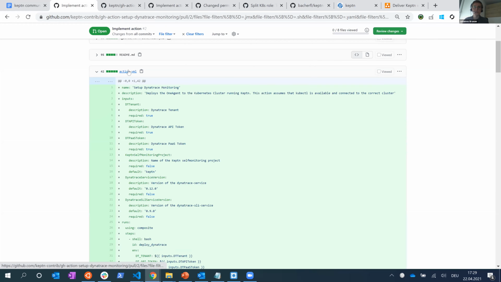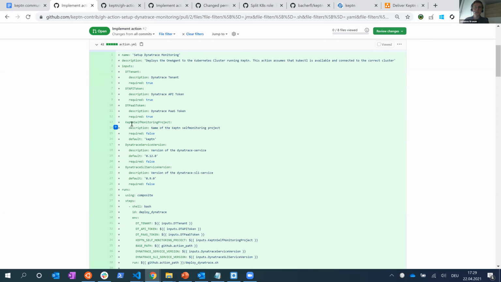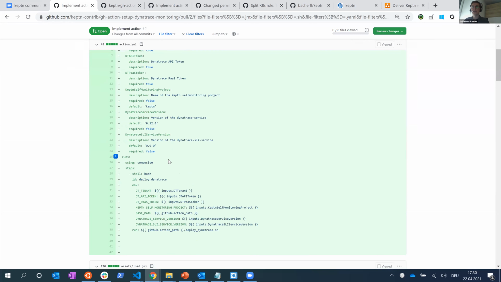He provided the action itself that takes a couple of input parameters like the Dynatrace tenant, API token, pass token, and then an option whether to enable or disable self-monitoring, or the name of the project. There's the version of the Dynatrace service and Dynatrace SLI service, and based on these parameters, it sets up the monitoring on your environment. This is basically done by this deploy-dynatrace.sh script.